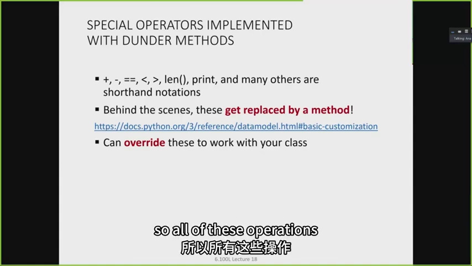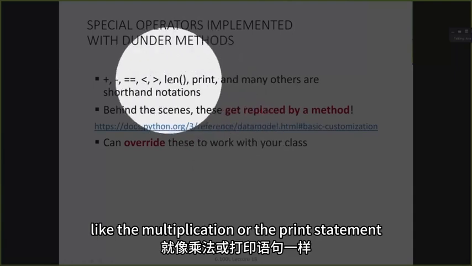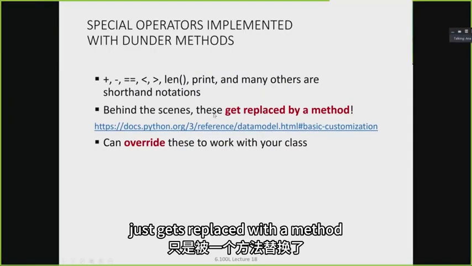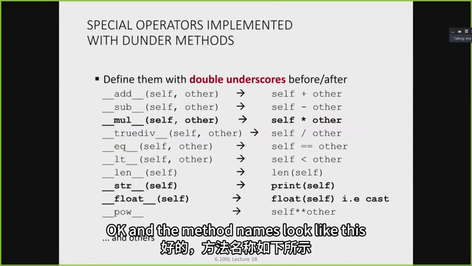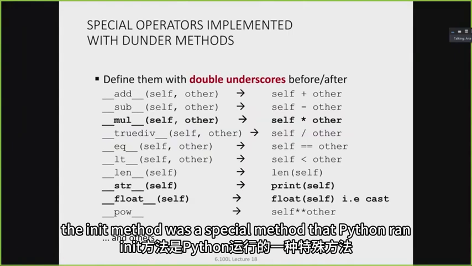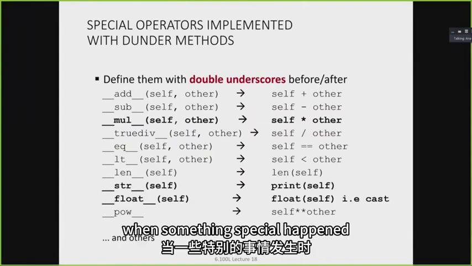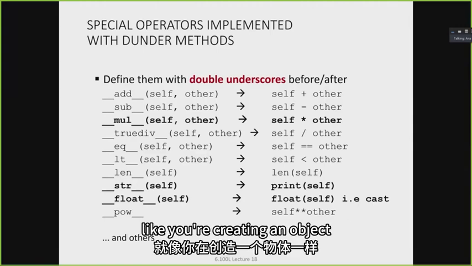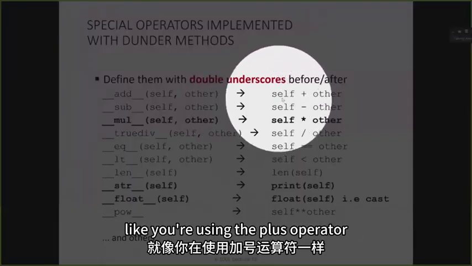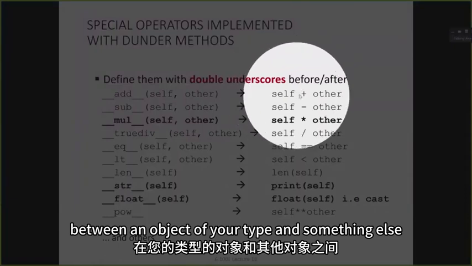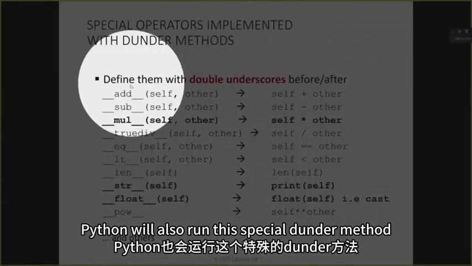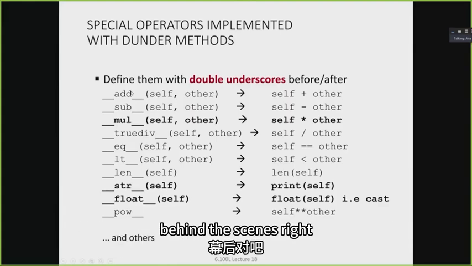So all of these operations, like the multiplication or the print statement, just get replaced with a method. Okay? And the method names look like this. They are dunder methods, just like the init method was a special method that Python ran when something special happened, like you're creating an object. Well, when something special happens, like you're using the plus operator between an object of your type and something else, Python will also run this special dunder method behind the scenes, right?